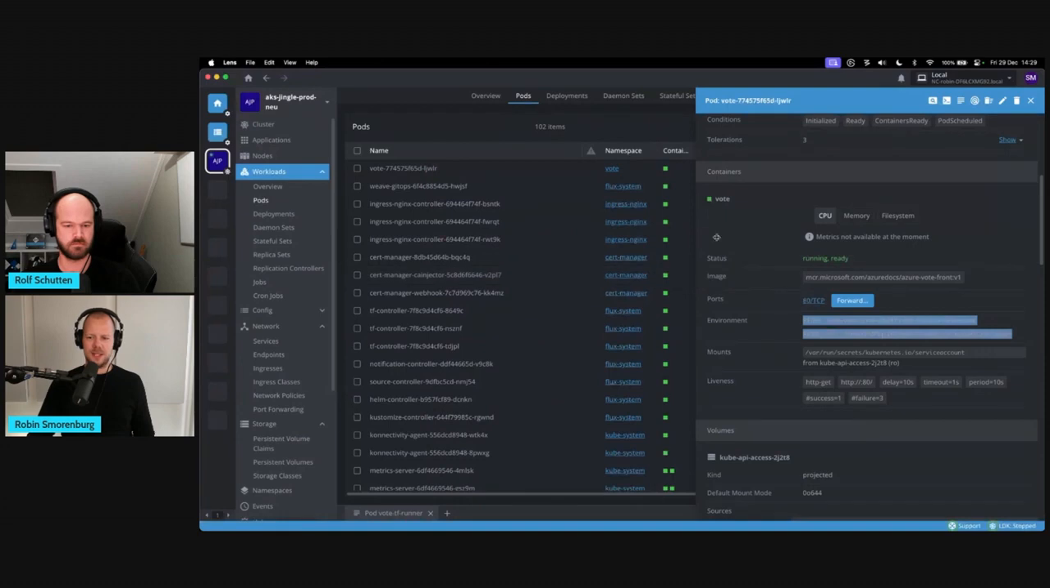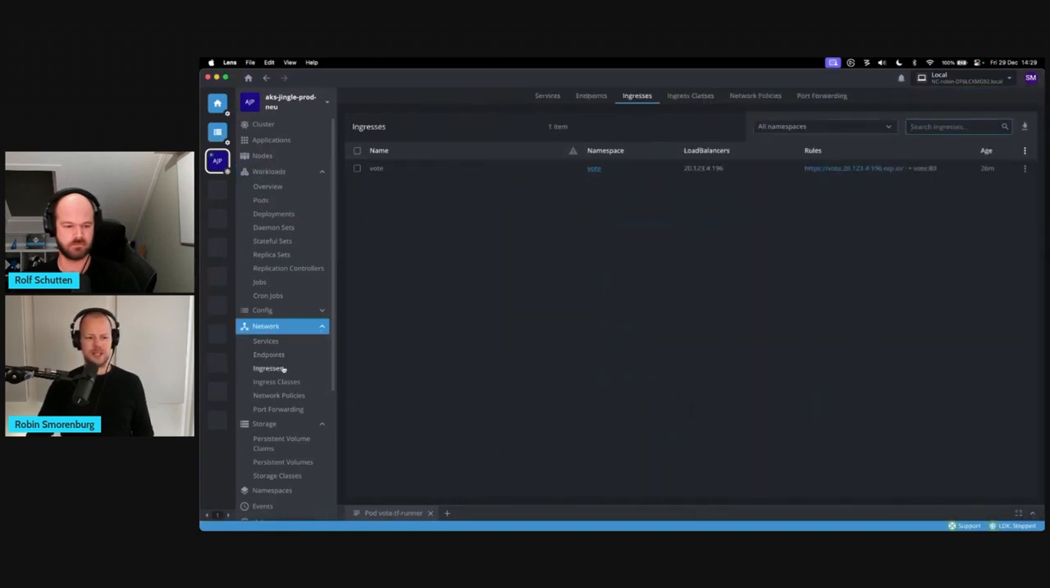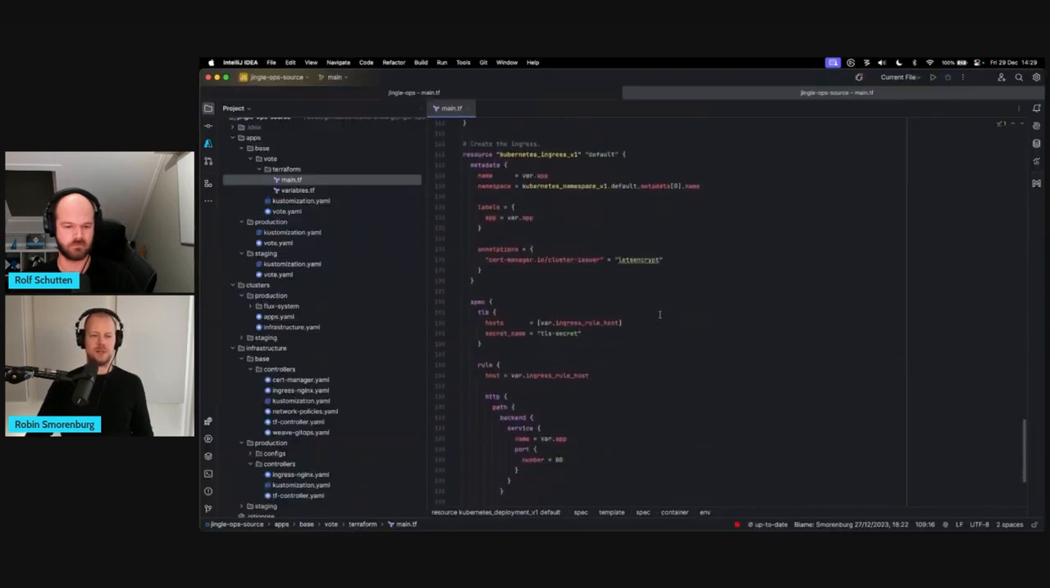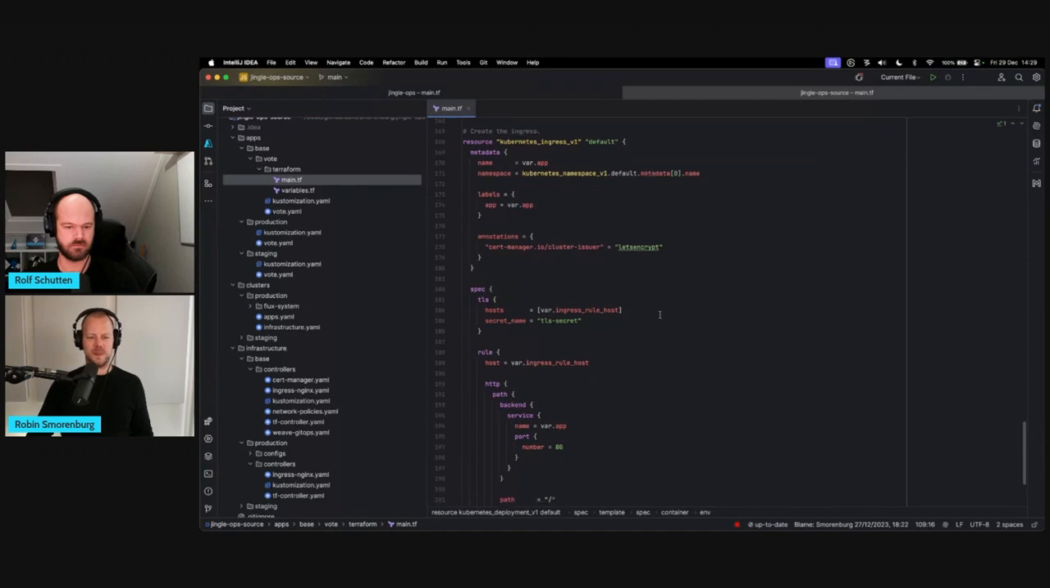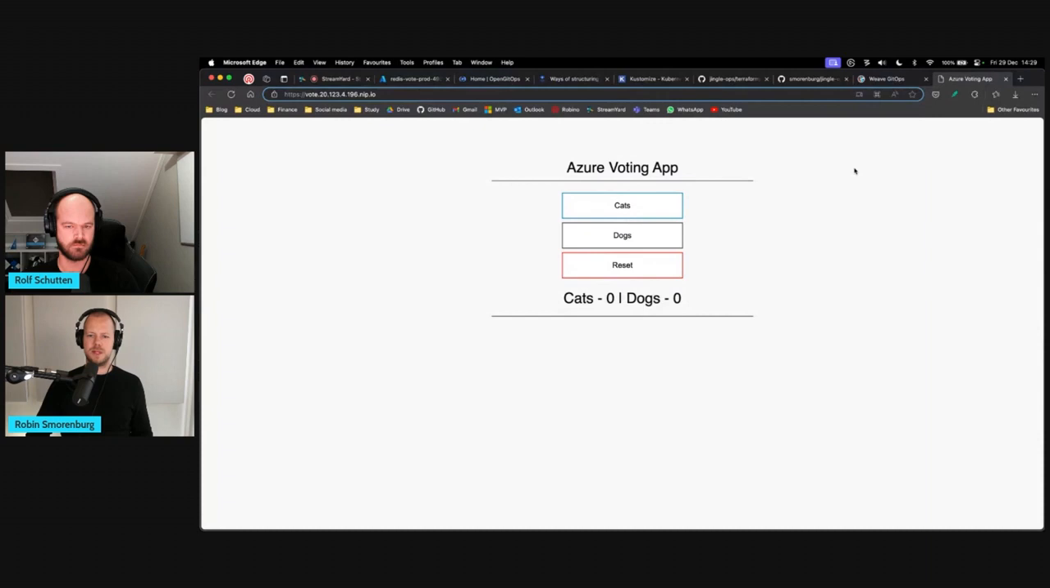So let's go back to Lens. Let's close this. Let's go to ingresses. And then we have the vote ingress, which is this one basically. And here we have a rule, so let's click on this one. And there we go. This is the Azure cats and dogs voting app. Let's give dogs a head start here.